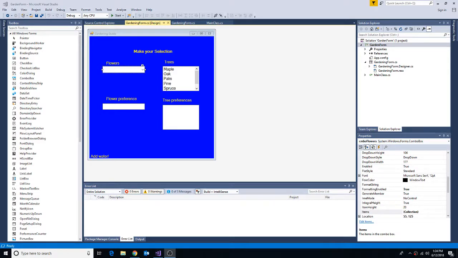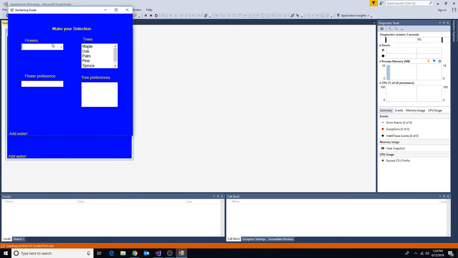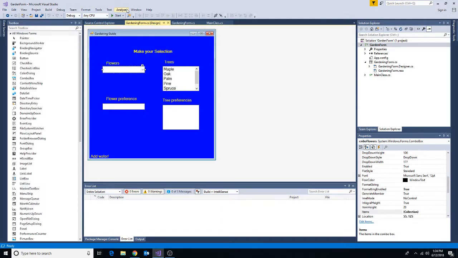Hi class. Well, I've restarted my computer. My application is still acting a little strange. If I run it and I choose a flower, it works right, but it puts it over here in my tree preference also. And if I click on trees, I'm losing my flowers. I just have weird things going on. So like always, I assumed it was the computer's fault, right?